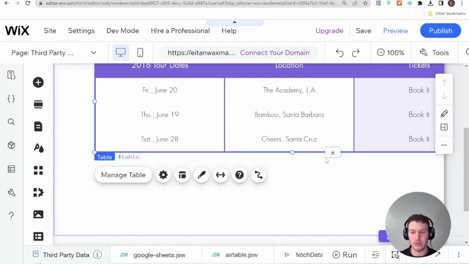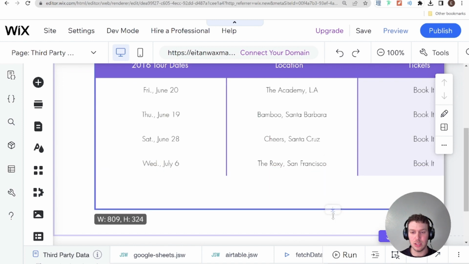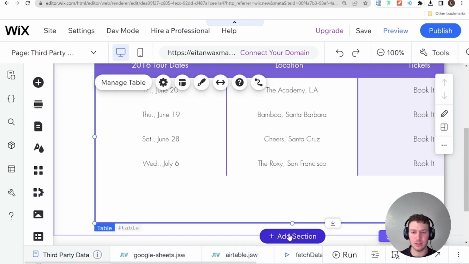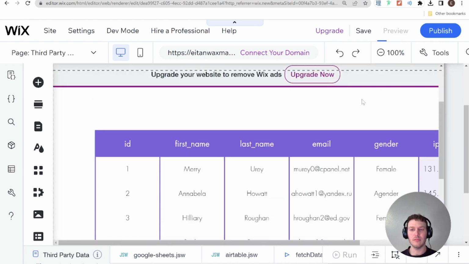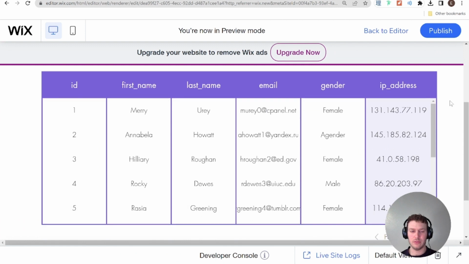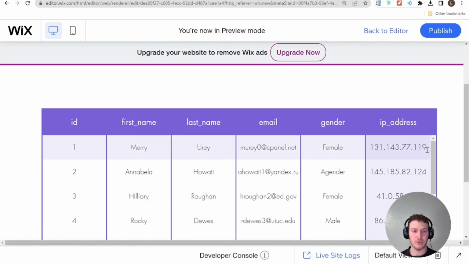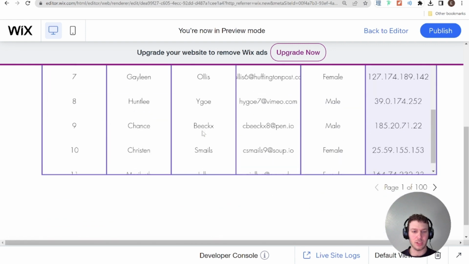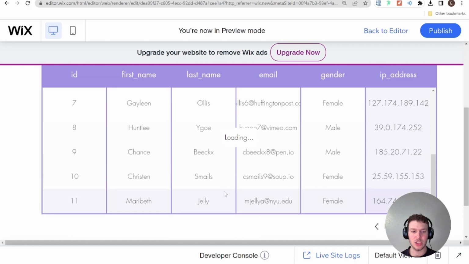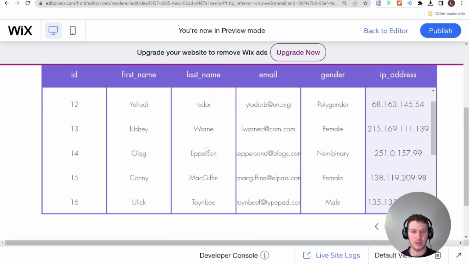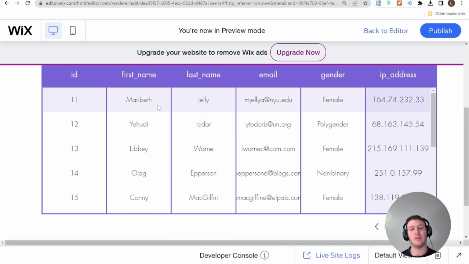And what I'm going to do also is make this just a little bigger so that it's a little easier to see. Go into preview mode. And yeah, so here, great. So now we're not getting the first row. And the last one here is Maribeth. And then we do pagination. And, oh, the top one here is still Maribeth.